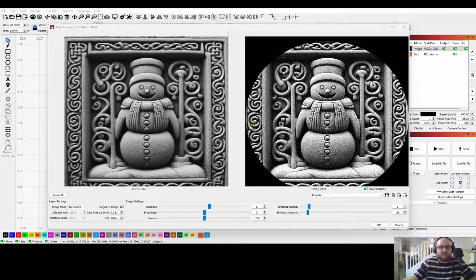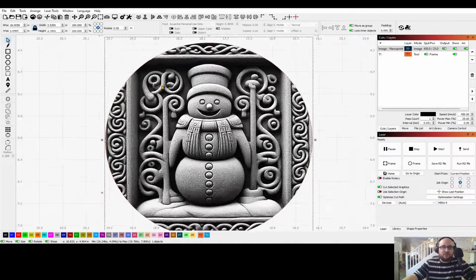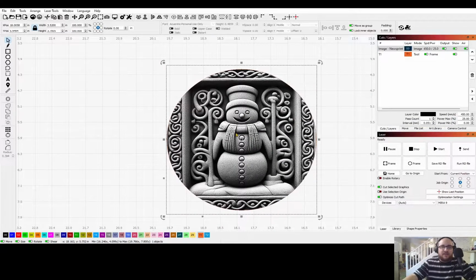The image is ready. Just bump up the contrast a little bit. Do some enhanced radius. And otherwise, that's how you prep the image. Now make sure you hit OK and not cancel. Otherwise, all of that stuff that you just did will not transfer over. Now you might notice that it also looks different here. So all of that editing that you just did will be reflected here.